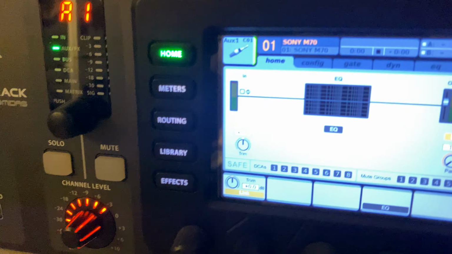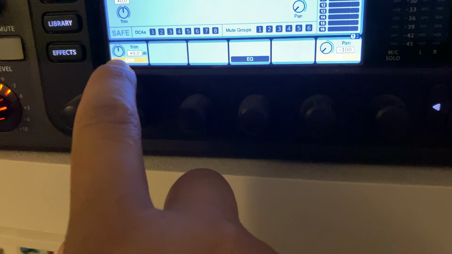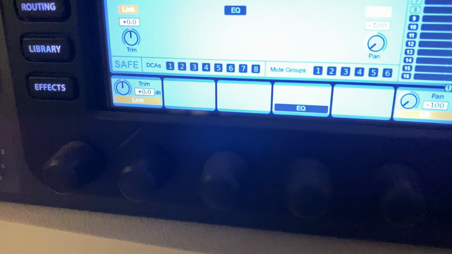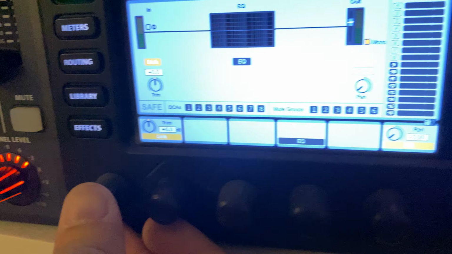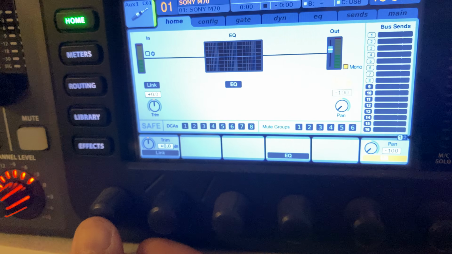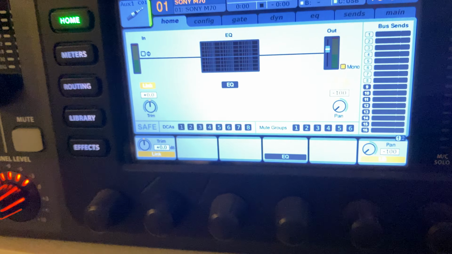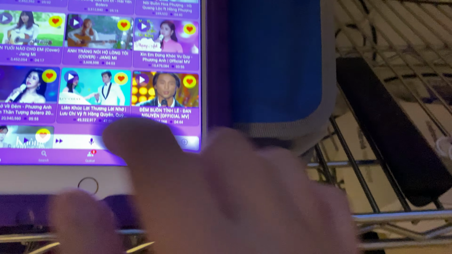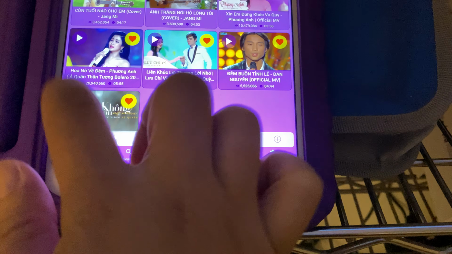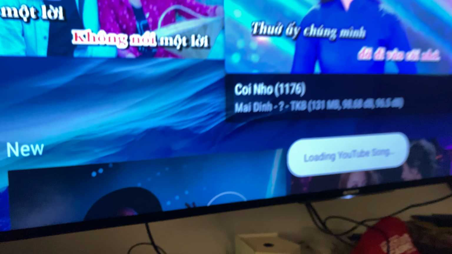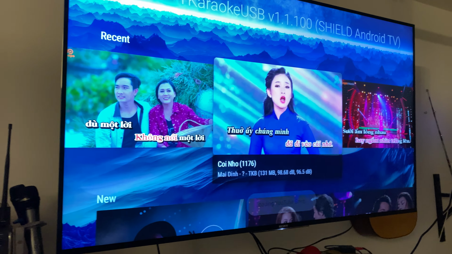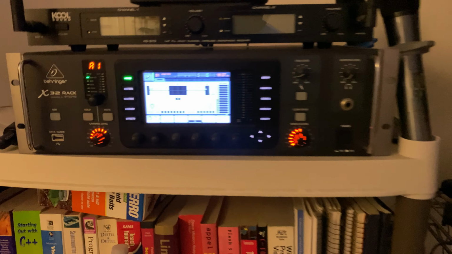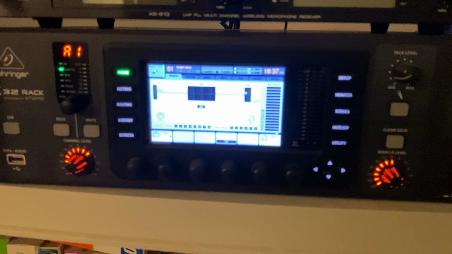So go to A1, on the home tab here, press the link, and make sure that link is in orange. If it's not linked, it's going to be black like that, and that's not good. You want it in orange. Now if you play from the Shield, it will input the signal into there. Let me pick a song here. That's actually a YouTube song. When this starts playing, I should see my meter. Make sure you unmute yours.